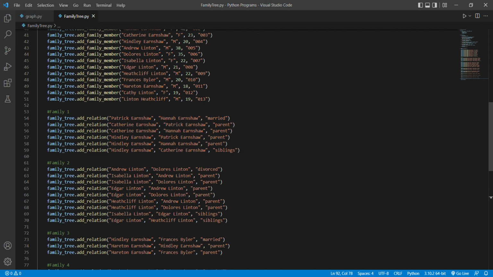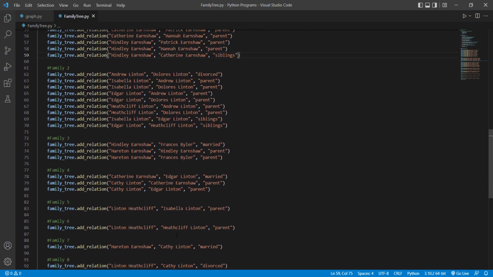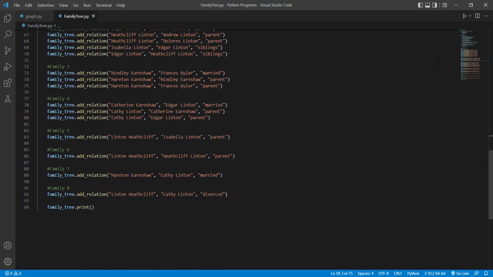This member is a child of this Patrick, and this is a child of Hannah as well. So this is the father and this is the mother. We are linking this particular child to both the father as well as the mother. And then here we are making Henley and Catherine siblings. Similar things we are doing for all the family members, and then we are adding the relations. Now let's execute the program and see the output.